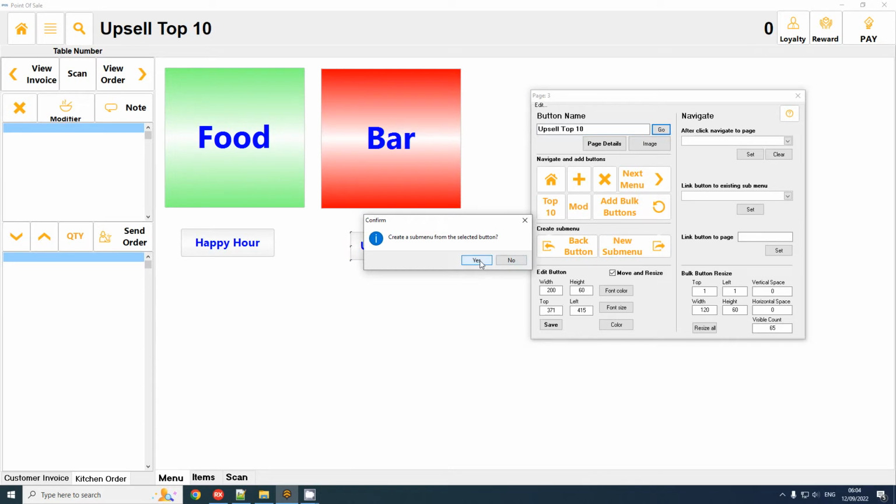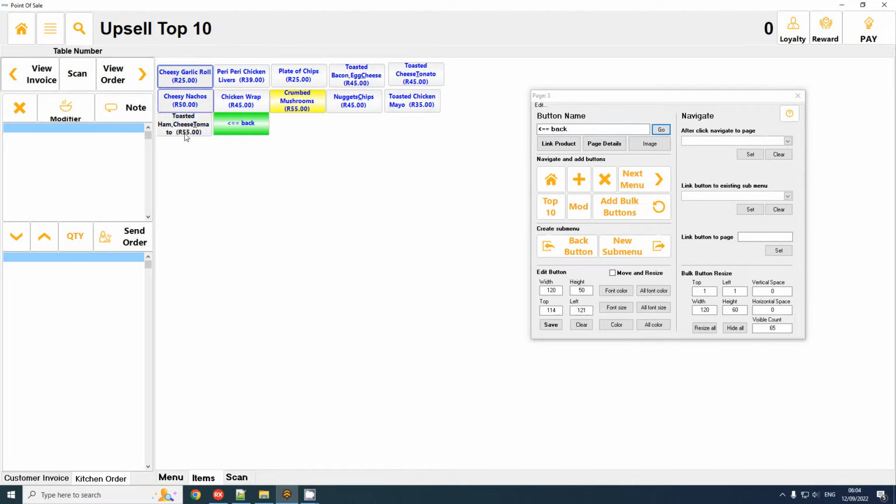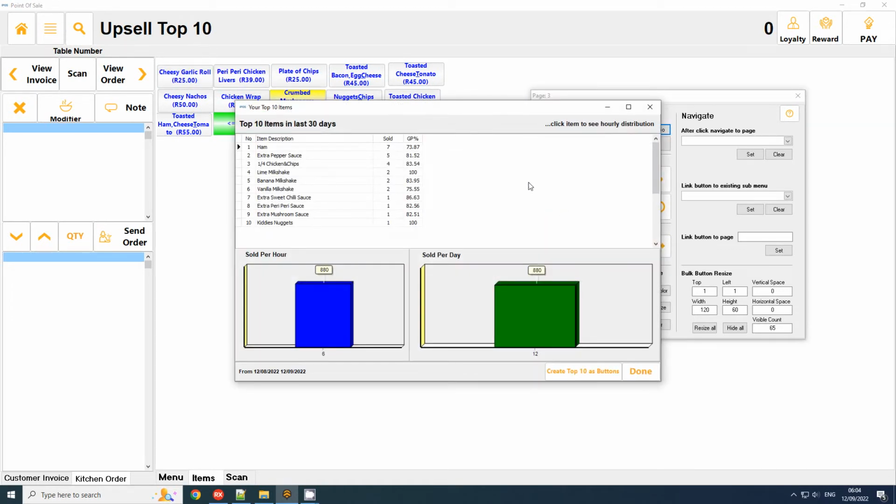Alright, now I'm going to create a sub menu. Sorry, we're going to click into this one. I can see there are still some items here, but I'm just going to remove all of them. What I want to do is go to top 10. I'm going to click here. This is my same top 10 item list, and then I'm going to say create top 10 buttons.